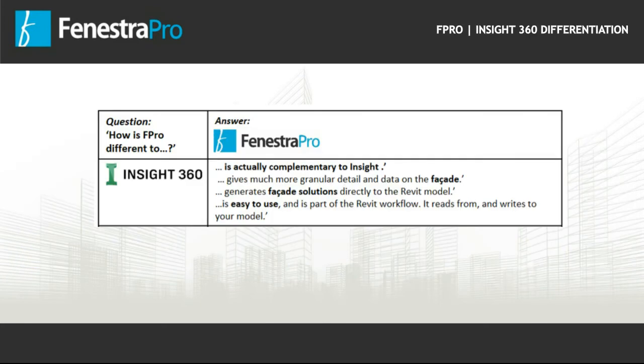You might ask how we're different from Insight 360, and I touched on a couple of things there. We are Autodesk Development Network members. We work very closely with a lot of teams within Autodesk, including the Insight 360 and the building performance analysis groups in Boston. And we feel FenestraPro is very complementary to Insight. It gives a lot of granularity and data on the facade, in more detail than Insight, which is a more whole building energy analysis tool.